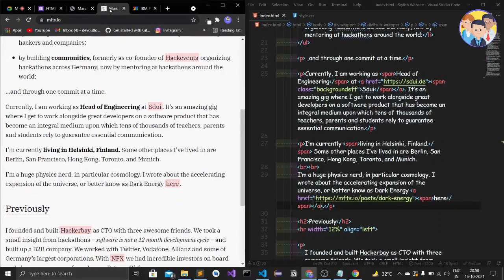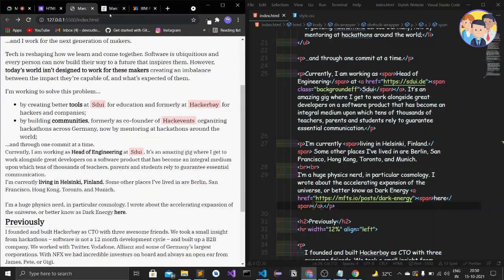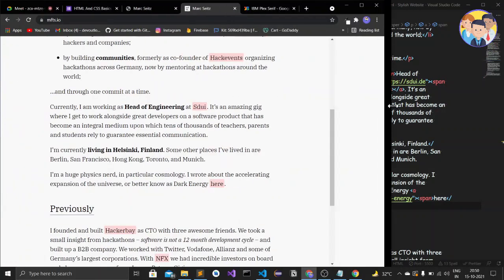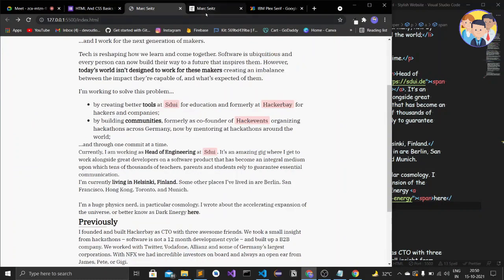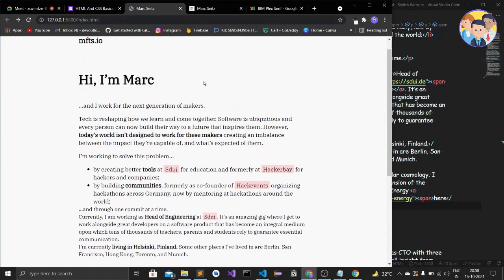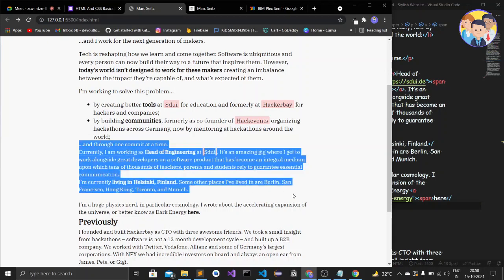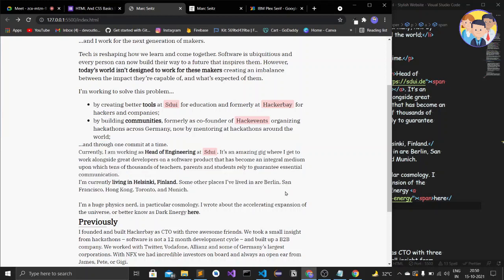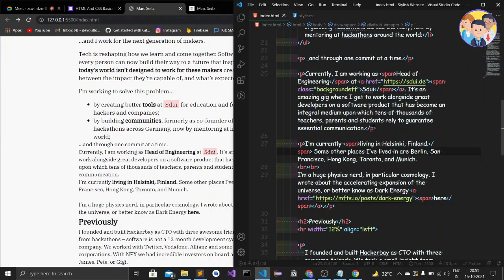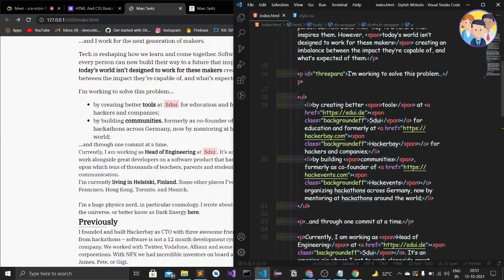I got my changes. I think the font size should be a little bigger. I haven't given the font size to this one. And also there are no stylings to these paragraphs, so let's give it. Let's add the names to these paragraphs.